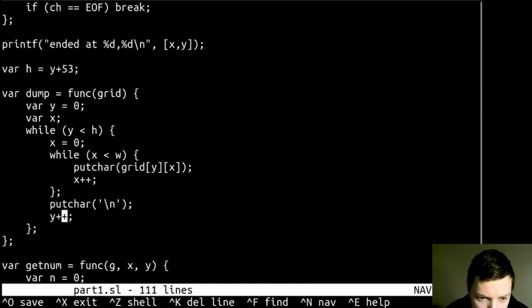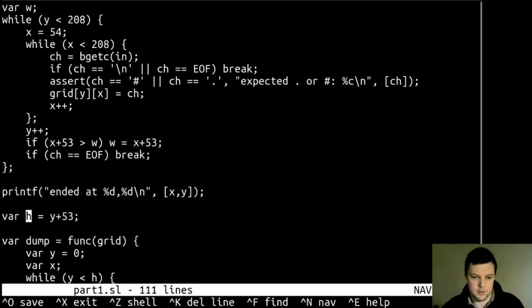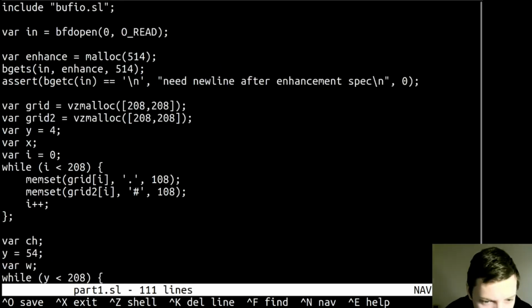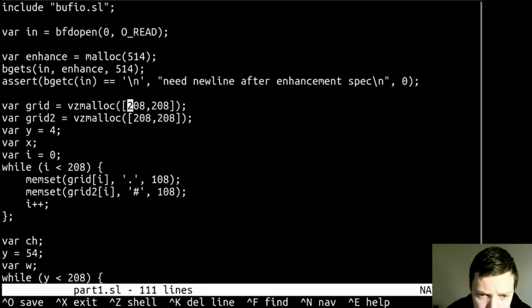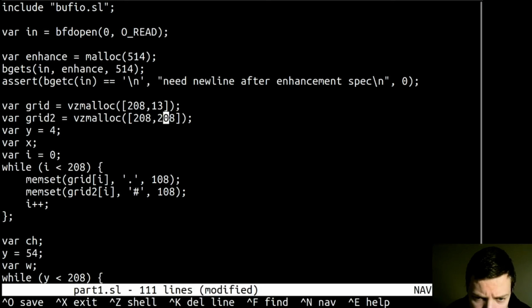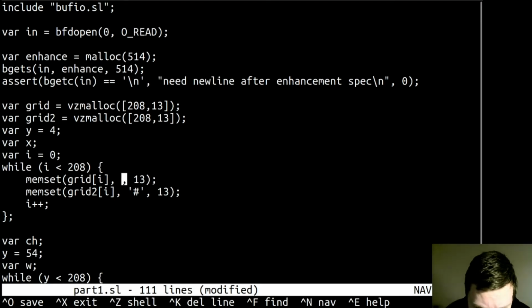Okay, but instead of being 208 by 208, it'll be 208 by 13, which is 208 divided by 16. And for dot we'll put 0, for hash we'll put 1.